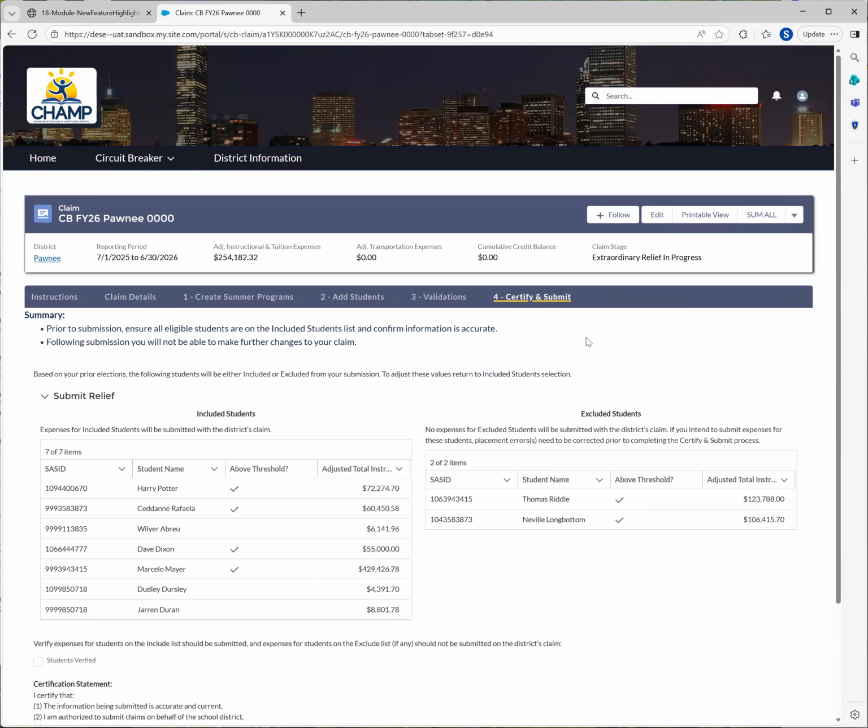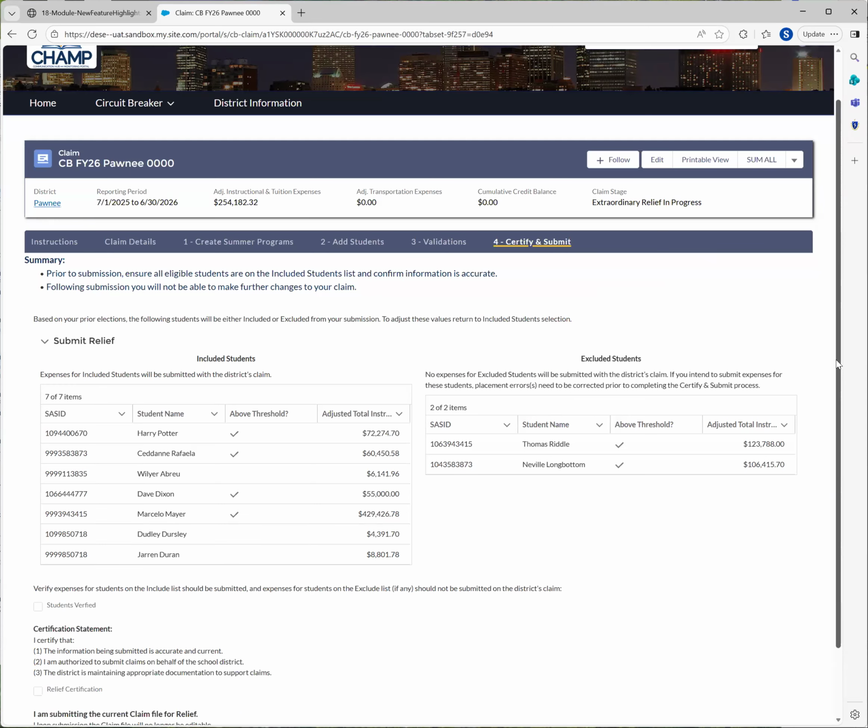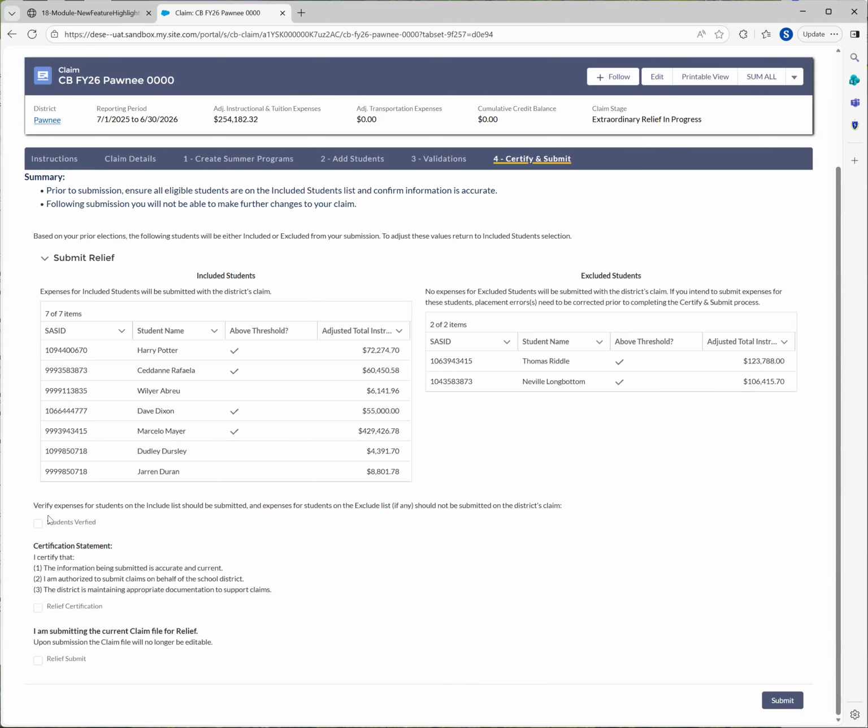First, it's important to know that with FY26, anyone who can log into your district's claim has the ability to certify and submit the claim. Previously, we had restricted that privilege to only one person per district, but now anyone can log in and submit the claim when it's ready. One of the things that person will need to do down here is click these check marks to affirm each of the statements above it is true. And you'll notice that one of them in the certification statement says, I am authorized to submit claims on behalf of the school district. So the person submitting it will need to affirm that as part of the claim submission.